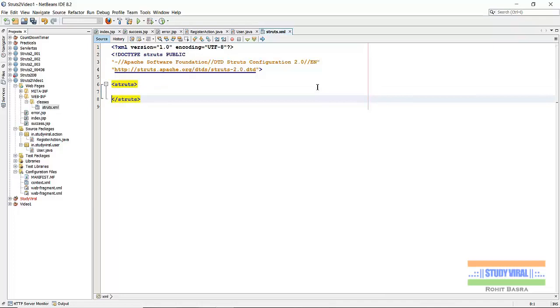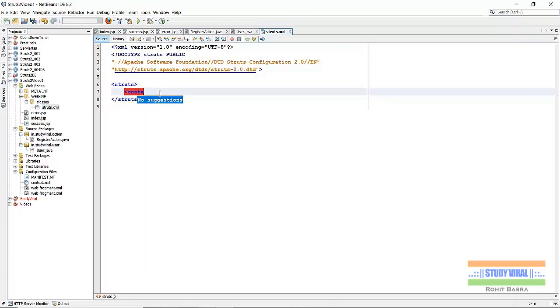In this you have to make another tag like constant, and there is a name, that is struts.devMode, okay, and value, that is true in double quotes.